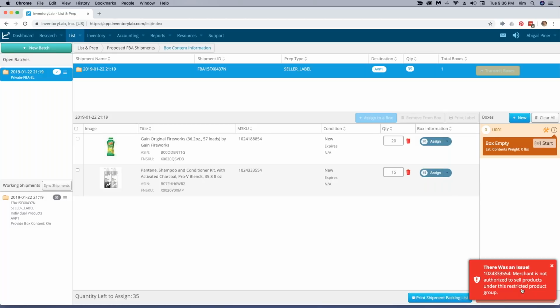So remember when I said, yes, I'm ready to create FBA shipments, when InventoryLab was saying, okay, we're going to send that data. That data went to Amazon, and now Amazon has come back, along with telling us where they want us to route everything, also telling us there's an issue. This MSKU right here, the merchant is not authorized to sell those products in that category, or it's restricted by the company for whatever reason. So we would be able to take that out of our shipment, of course. I'm going to X off of that.